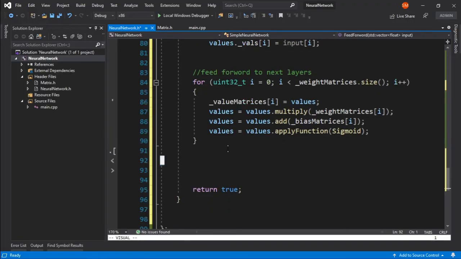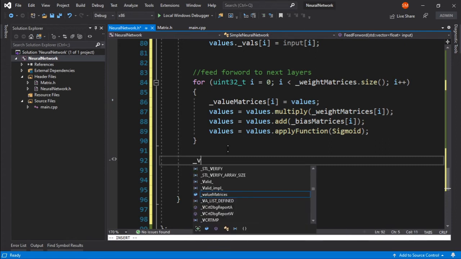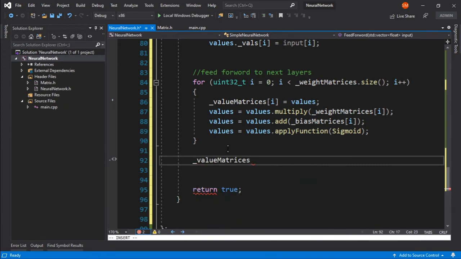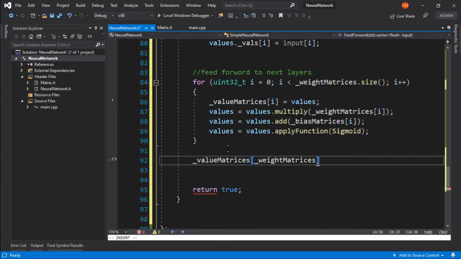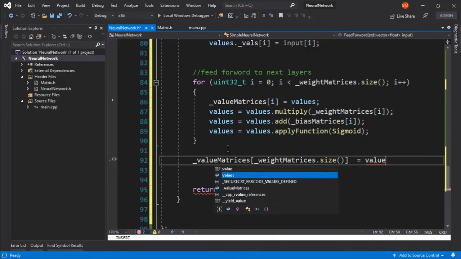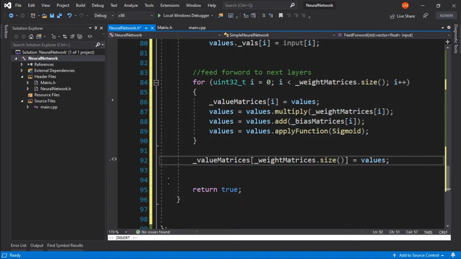And the output layer being our last layer, all we need to say here is value matrices underscore value matrices dot weight matrices dot size. So the last topological layer will have the value of our value matrices. And this is all about feed forward.